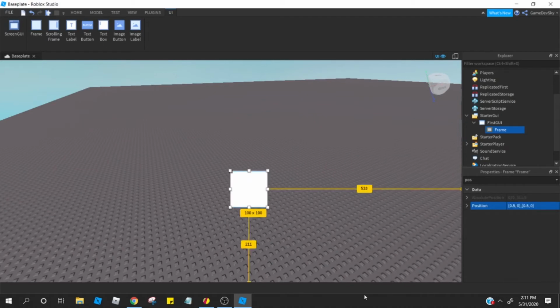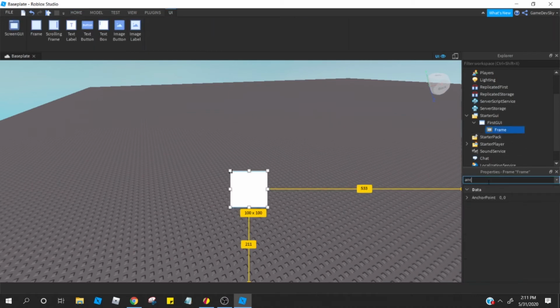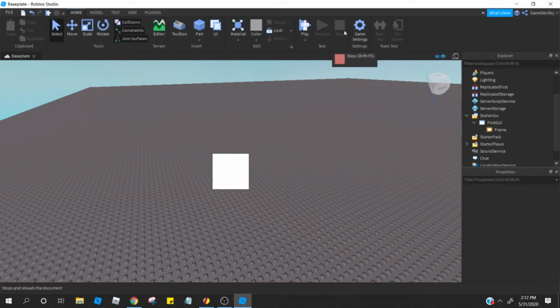It's not completely at the middle yet, so you would use the anchor point. The position isn't perfect yet. The anchor point basically makes your GUI objects perfectly positioned where you want them to be. So 0.5, 0.5, boom, you have it exactly in the middle.